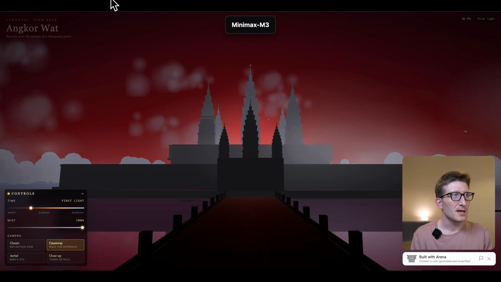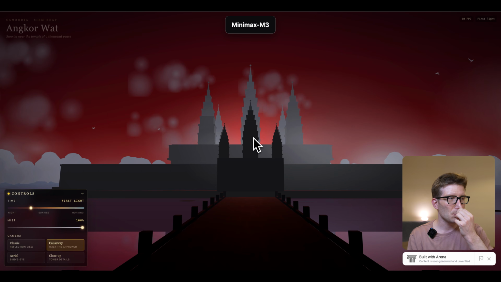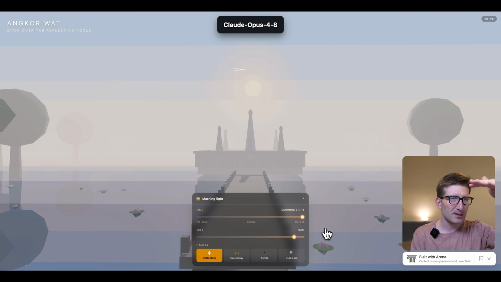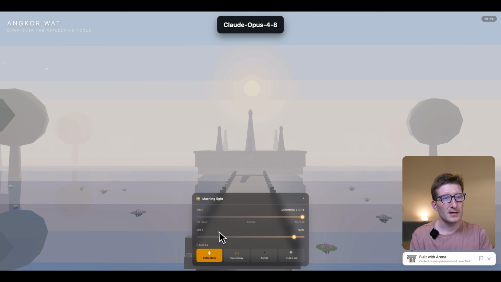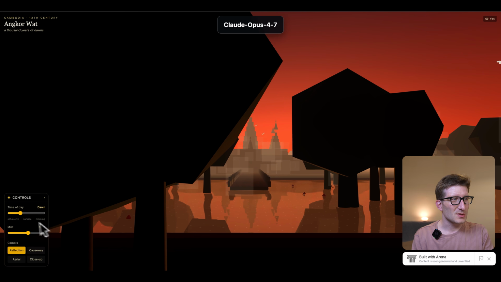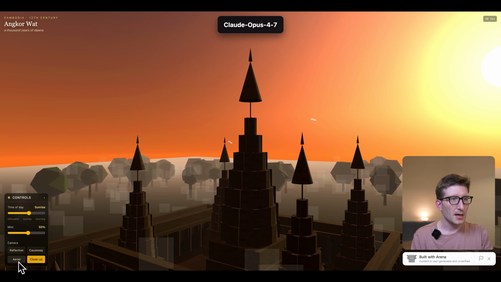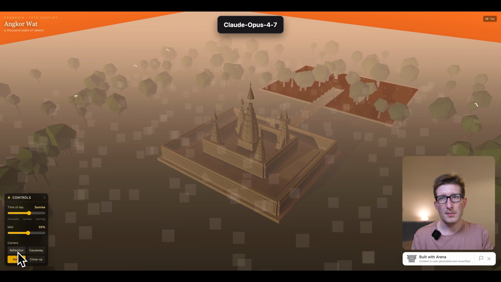The reason why I say that is that you see this kind of rigid structure. This is more accurate of Angkor Wat. So this is what it's supposed to look like. In here, this is more straight. The lines of the sky look a little bit weird. I don't think it's its best work. I'm not going to say Opus 4.8 is worse, but in this generation, at least, we can see that M3 did a good generation.